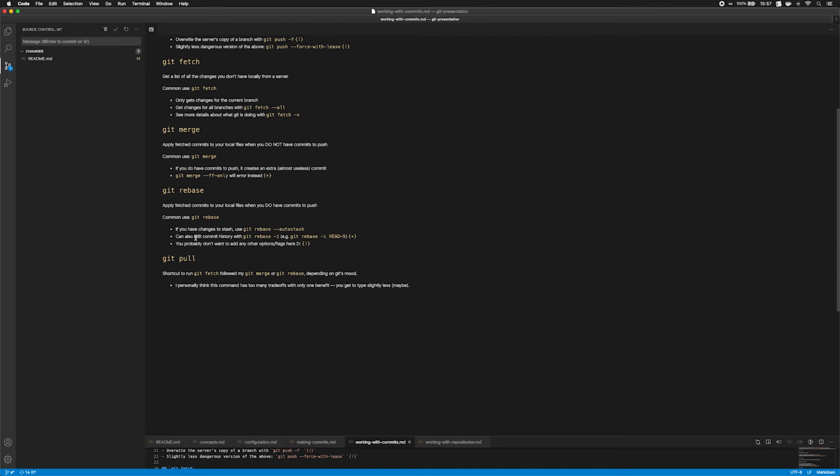Well, I can't run git merge because it can't fast forward, or it'll create that extra commit that I don't want. Instead, I'll run git rebase, and what that will do is pull in the commits from others and replay them as if they were happening in real time. What that ends up doing is ordering your commits according to when they were committed, as if you were all working on the same computer.